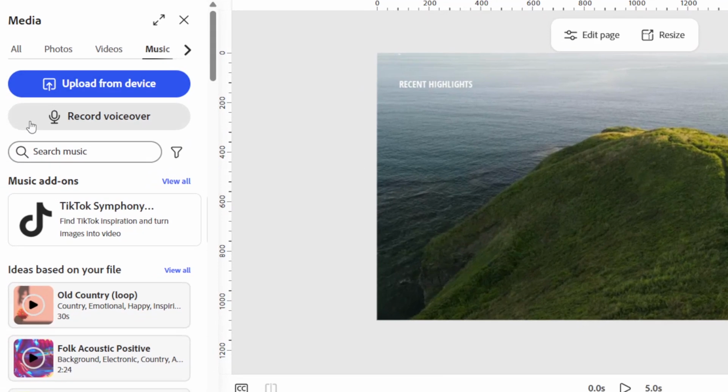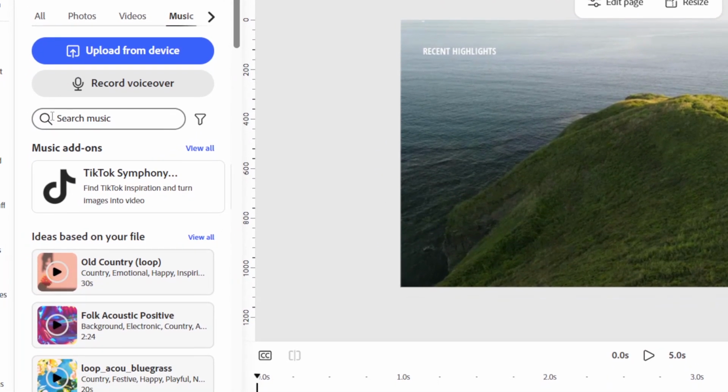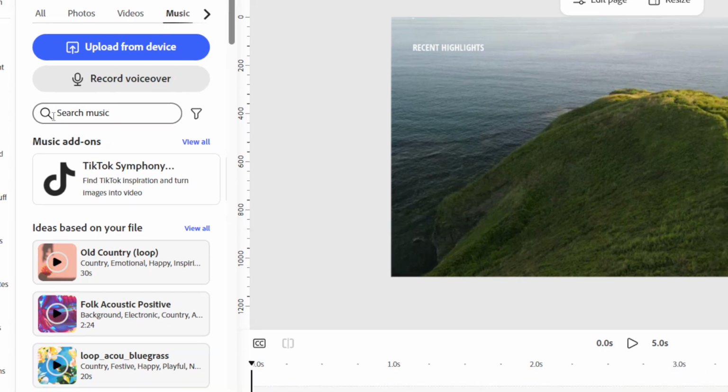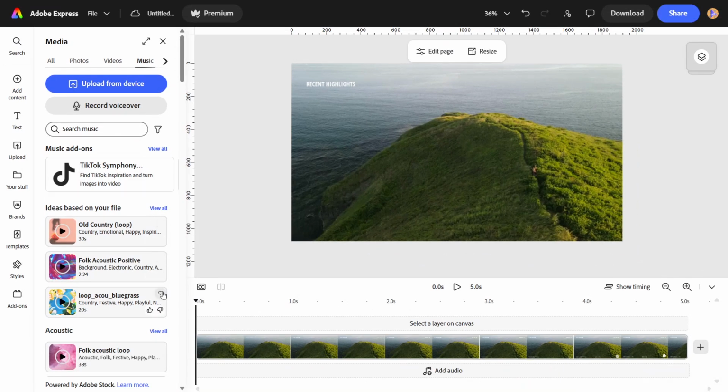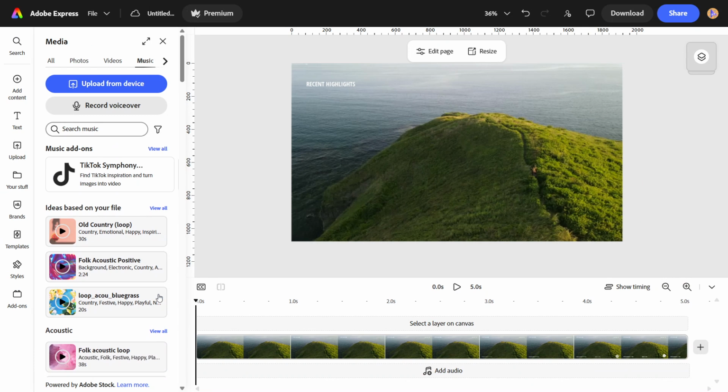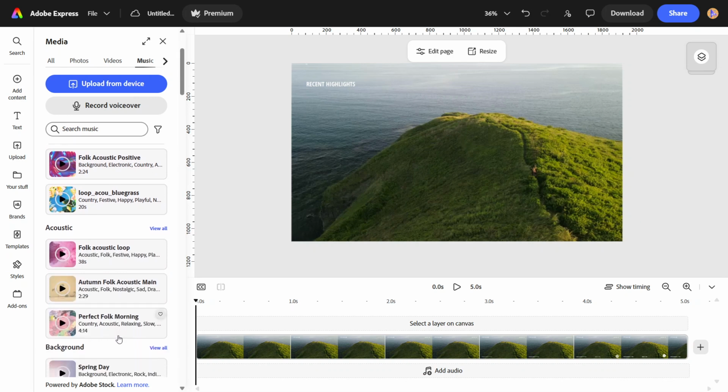At this point, you can either scroll through the music options to explore what's available, or if you already know the type of song or mood you want, you can use the search field to narrow things down more quickly. This is especially helpful if you're trying to match the tone of your video, whether you want something upbeat, calm, dramatic, or more subtle in the background. When you find a track you like, simply select it, and Adobe Express will add it directly to your timeline.